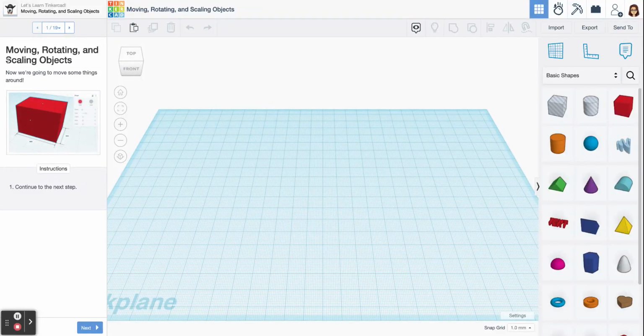Moving, rotating, and scaling objects. Now we are going to move some things around. Instructions. Continue to the next step. Click Next.